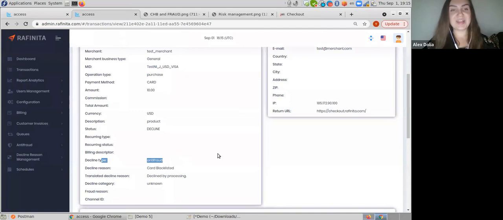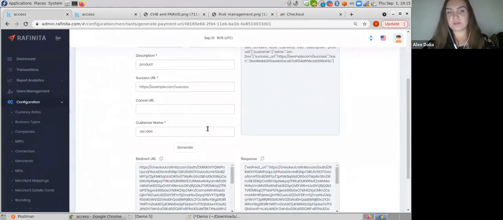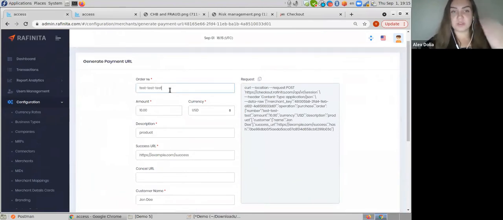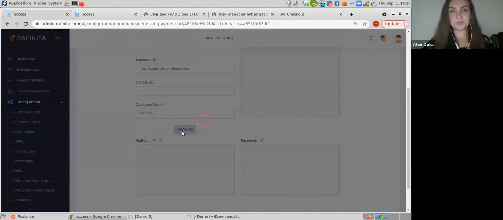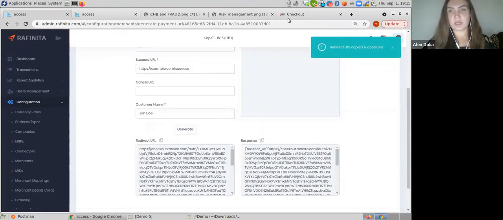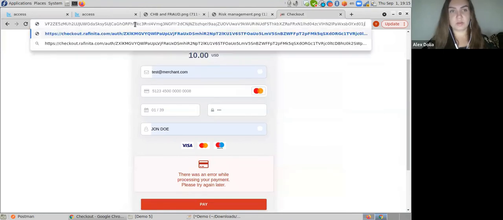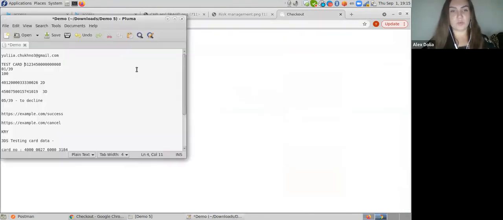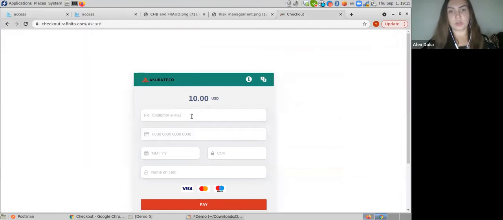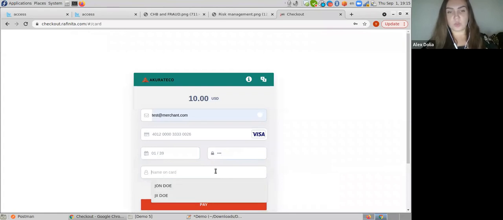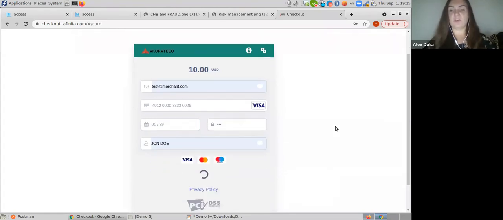Let's have another try just to see that another card will not be blocked. Let's say I'm doing it with another card. The same, I'm copying here, opening a new page using another card which is not added to blacklist, and we will see the result in a few seconds.